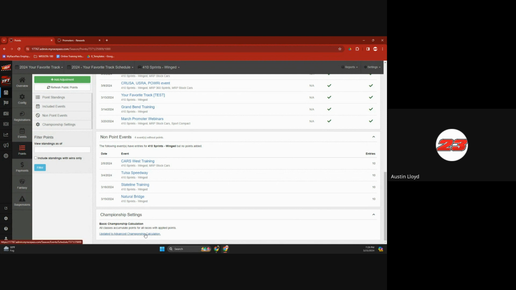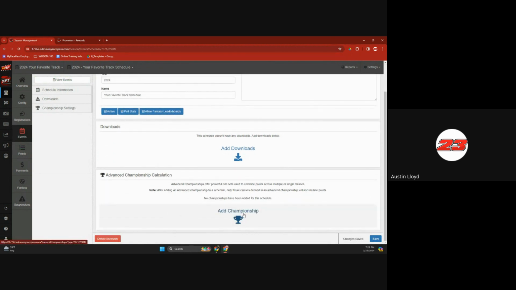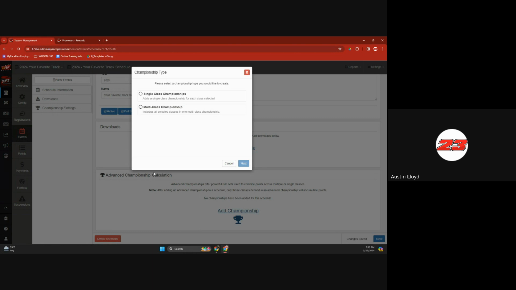The advanced championship calculation is a Partner plan only feature because it requires some custom coding on our part. But if you create an advanced championship calculation, it is basically the ability to combine points across multiple classes or have a custom point standing for a class. Custom point standing being throwout nights, or an age-specific point standing, or rookie only if you're going to calculate rookie points, those types of things.